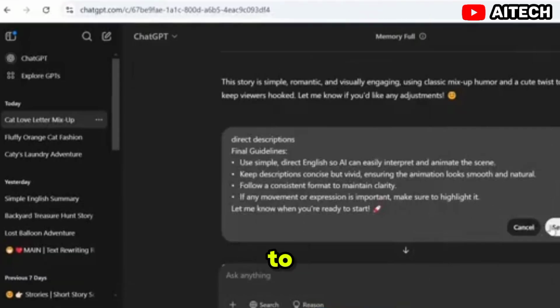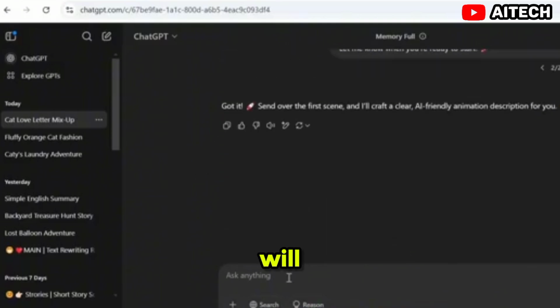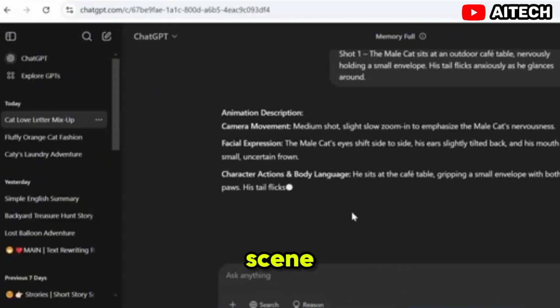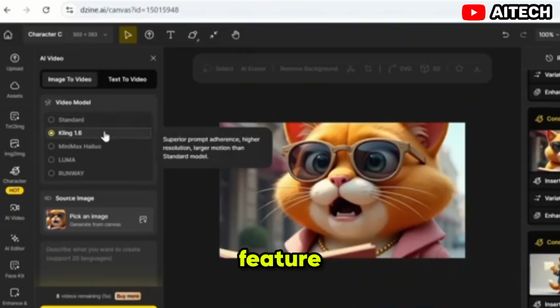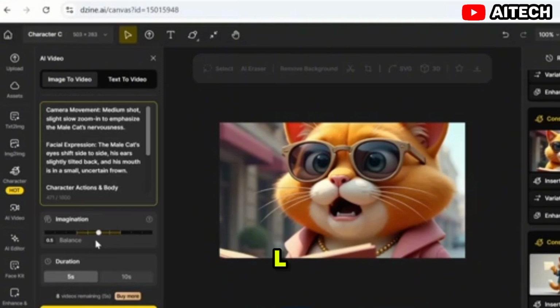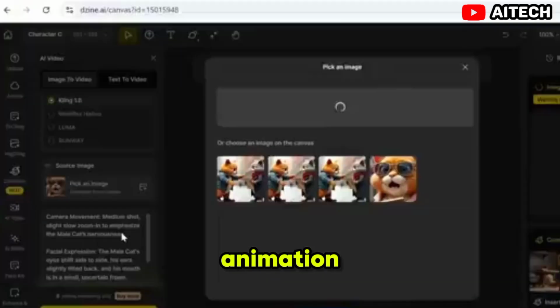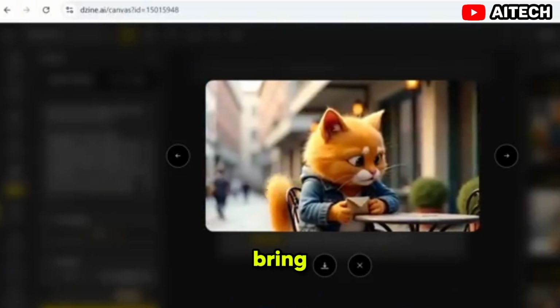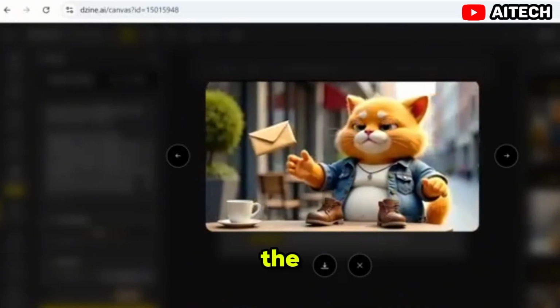Copy the prompt and give it to ChatGPT. Then paste each scene one by one, and ChatGPT will generate an animation description for that scene. Once you get the description, copy it. Now go back to DZine AI video feature and upload the scene image you want to animate. Paste the animation description you just copied and set the duration for the video. Once everything is set, click Generate to create the animation. Repeat these steps for all images to bring each scene to life. And here are the results. Pretty amazing, right? Now download all the animations. After downloading, you can move them to CapCut for editing. You already know how to do that.